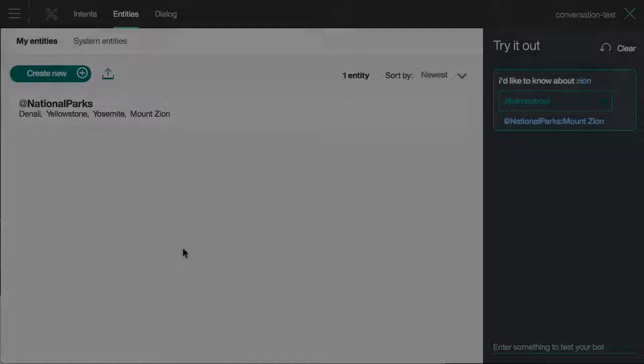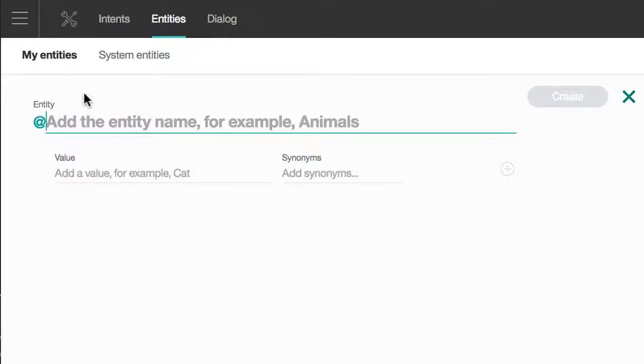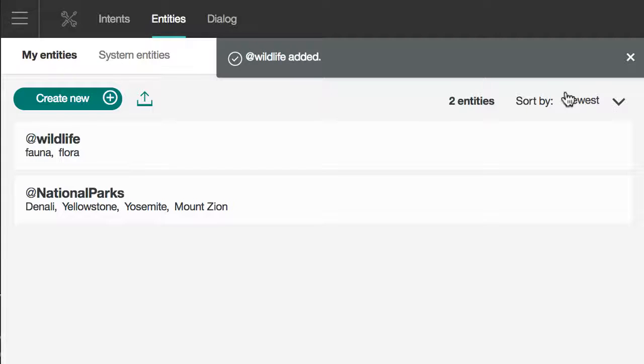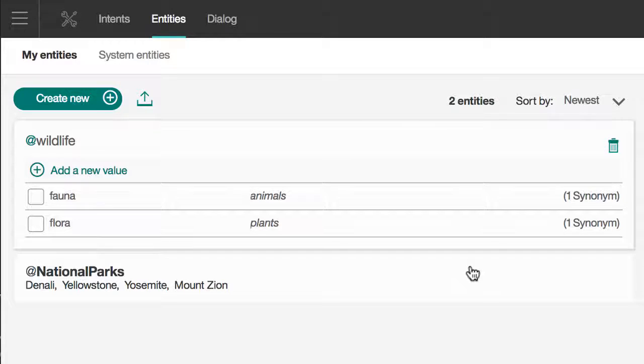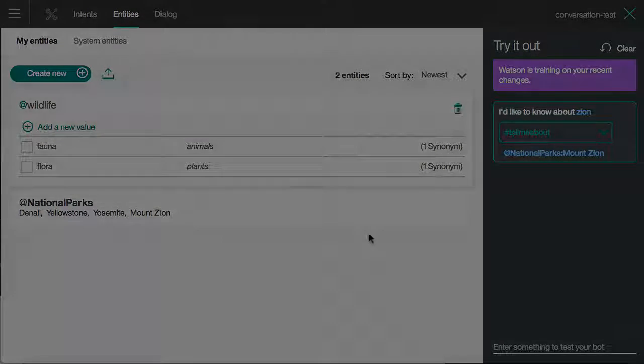Let's now see how we can create new entities using the Create New button. I'm going to press the Create New button. I'm prompted for the entity name. We'll create a new one called Wildlife, and we'll add a new value for fauna, and the synonym animals, and we'll create a new entity value flora, and a synonym plants. We'll add that, and we'll hit Create. If we now expand our new wildlife entity, we'll see the two new entity values and their synonyms. And as you might expect, Watson is now retraining our entity detector using our new changes.